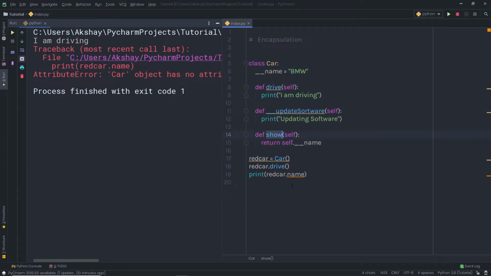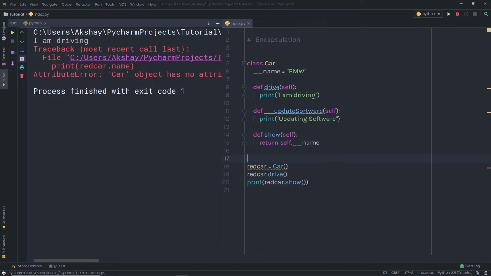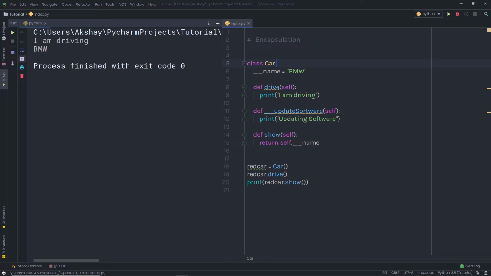Now let me call this show method. So here I'm going to say red_car.show, just like this. When I execute this file, you can notice I'm going to have BMW as a result. So I can access this name attribute using this method, but I'm not going to allow anyone to change this attribute. If you try to access this name attribute directly, you're going to get an error message.